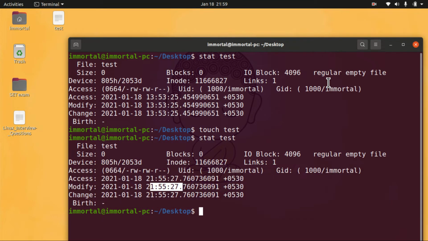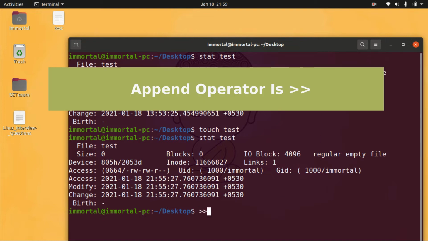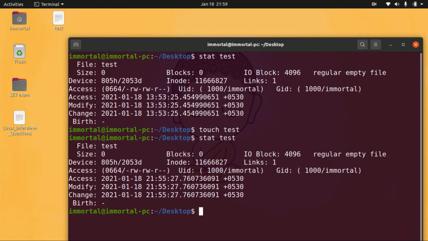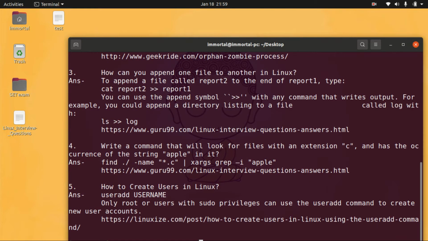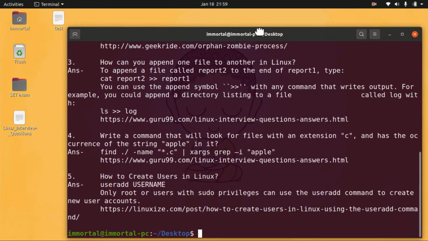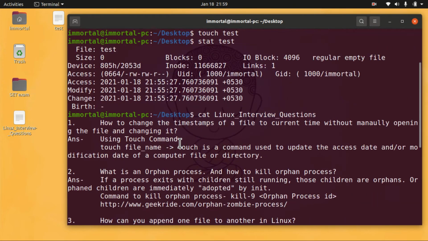Now, if you guys know about the append symbol in Unix, this is an append symbol. So we can make use of this symbol. And if you guys know the cat command, so I have this file Linux interview question. If I do cat on this file, it will print out all the content, all the lines of this file, Linux interview question.